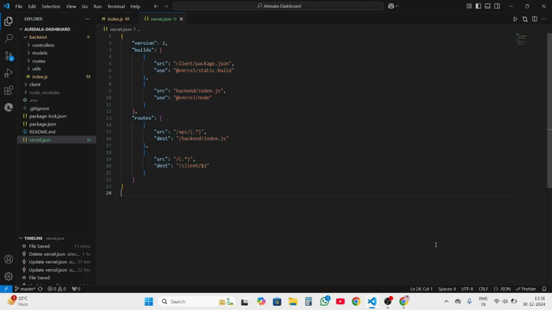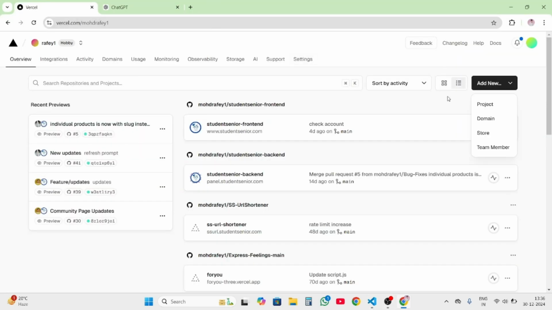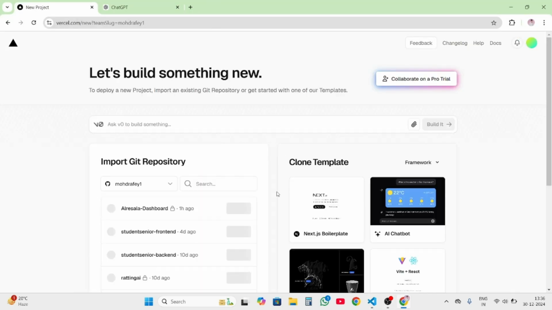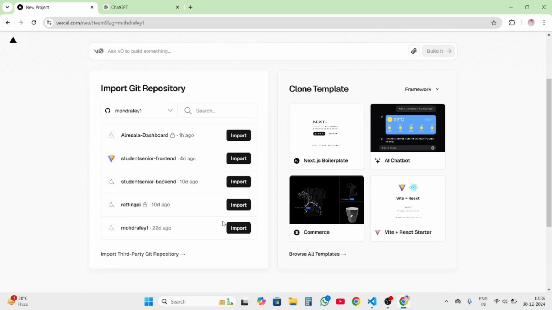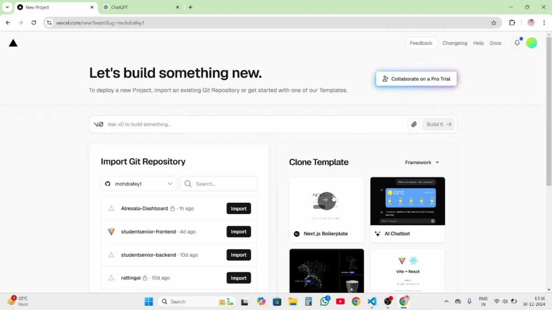Run, commit your changes on GitHub, then go to add new project and import your GitHub repository from here and deploy the project, and your project will be successfully deployed. Now you will not get the page not found error.